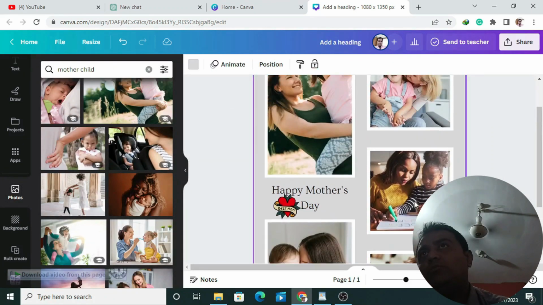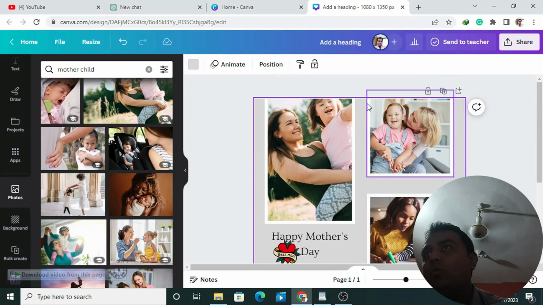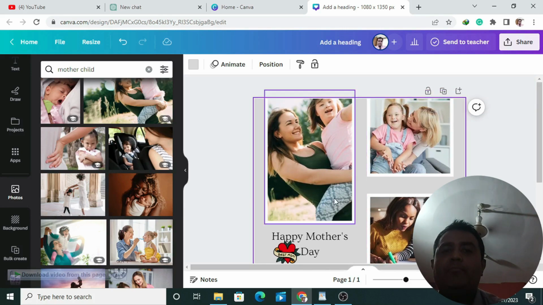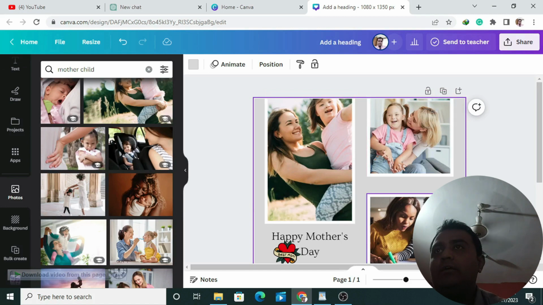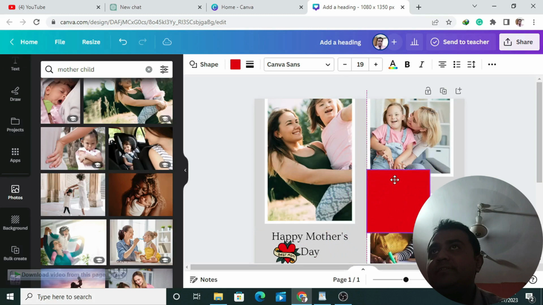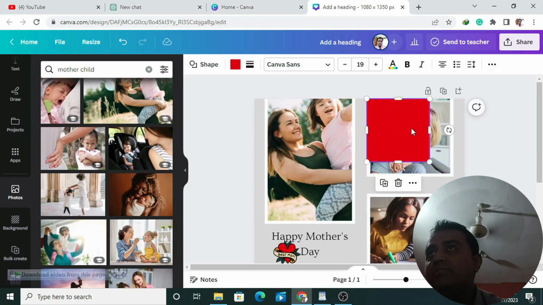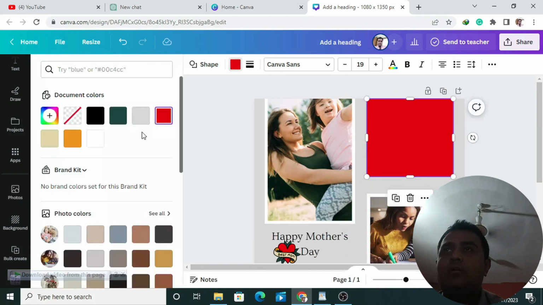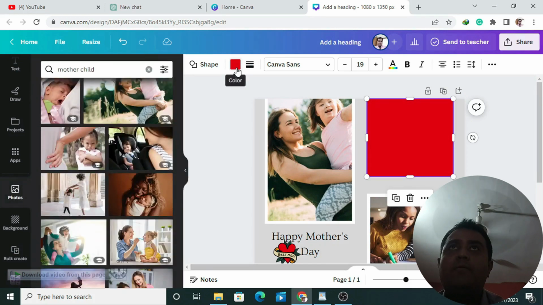Now I want to add an outline over these pictures. So for that I'm going to create a rectangle. Press R to create a rectangle. Now I'm going to place it on top of these pics. This is optional. If you don't like, you can always skip the steps.